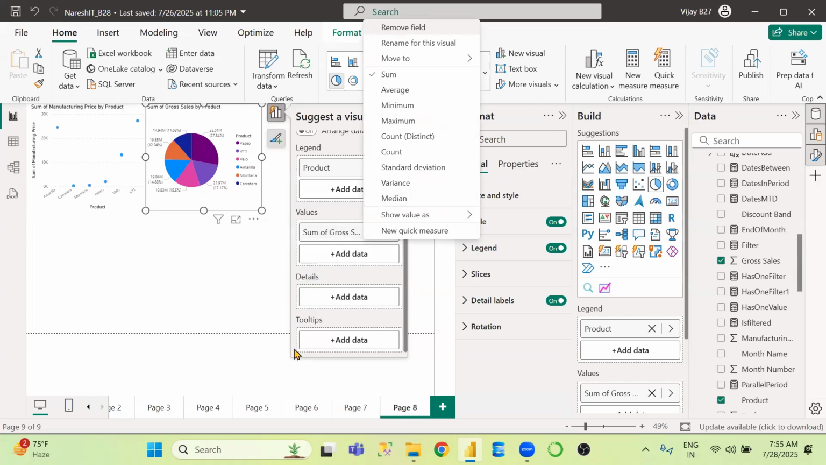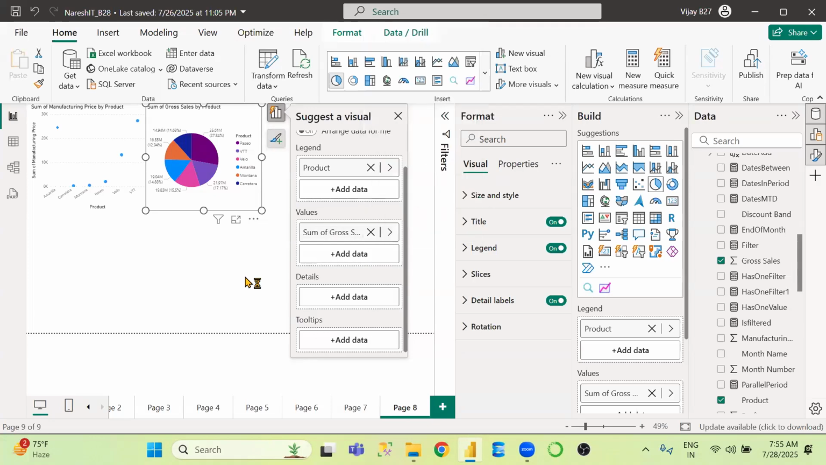Next one. In tooltip, what columns do you need to place? Numeric or decimal related. Can we place n number of columns in tooltip? Yes. When you mouse over it, you will see the result, right? Like this.